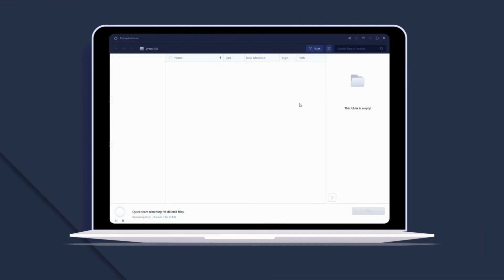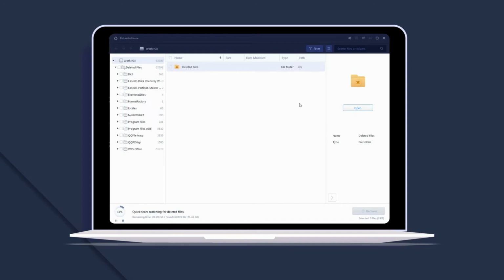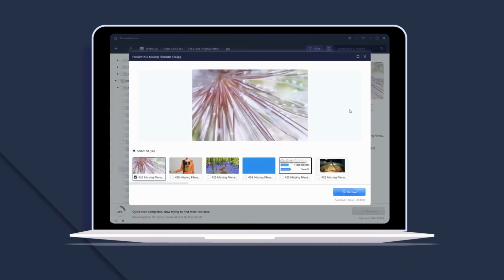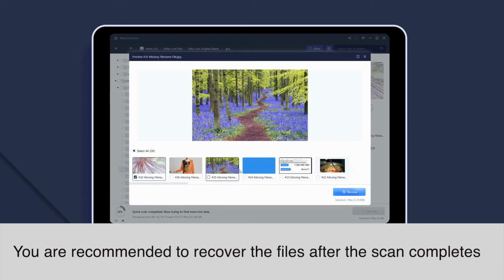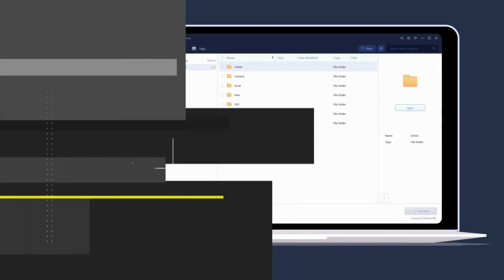During the scanning session, users are allowed to preview or save the files. Videos, audios, photos, and documents are supported for preview. However, we always suggest that you complete the scanning to ensure better recovery quality.